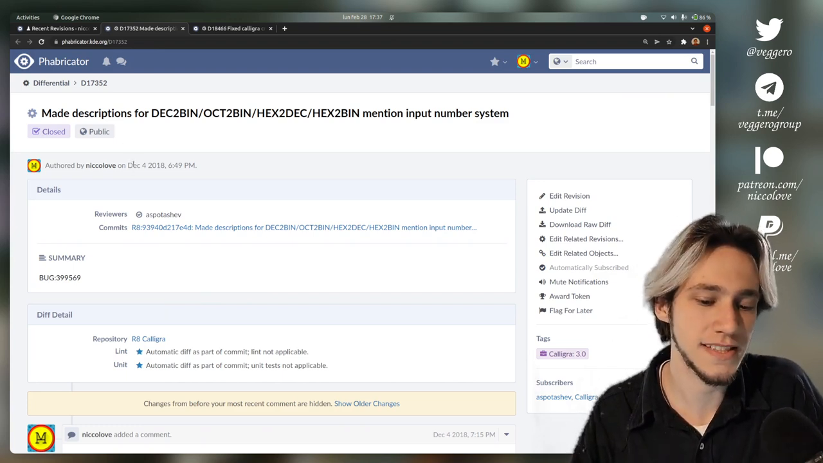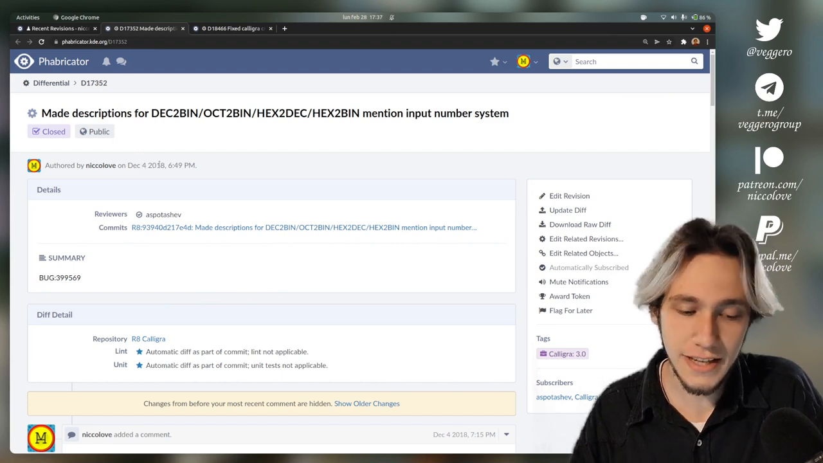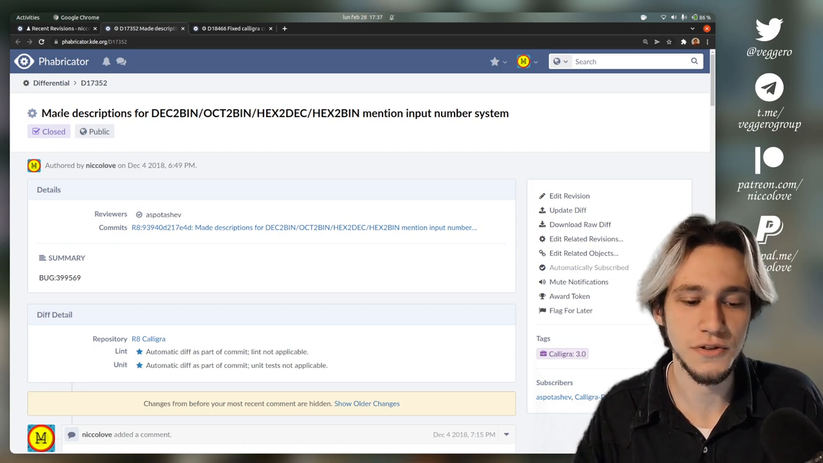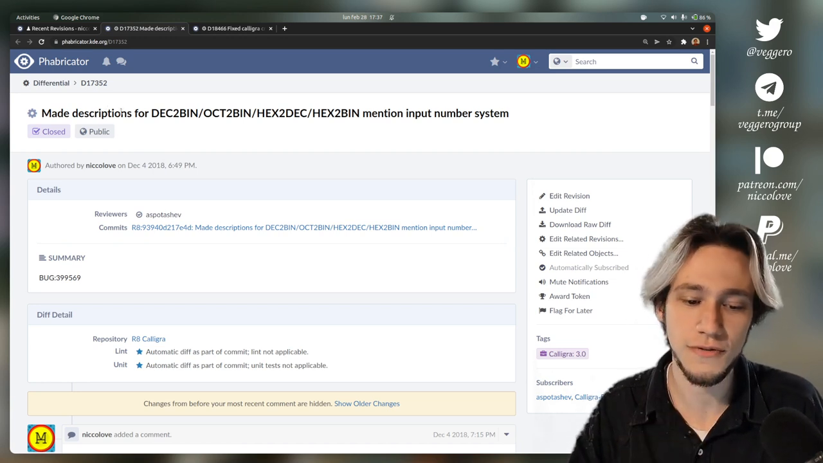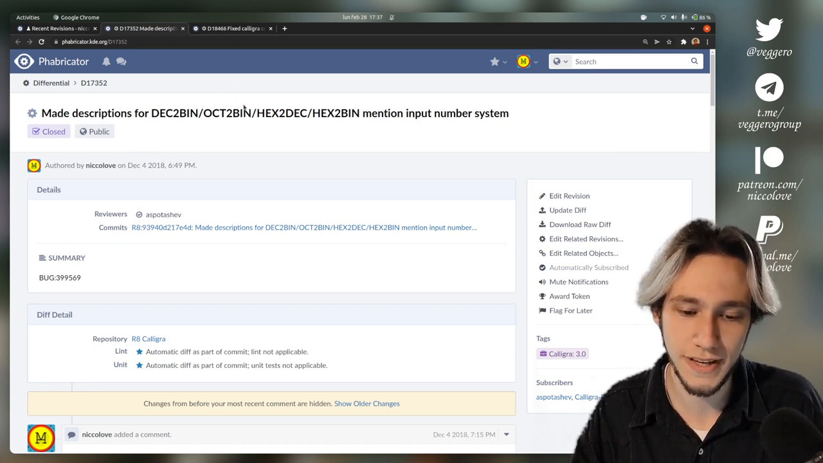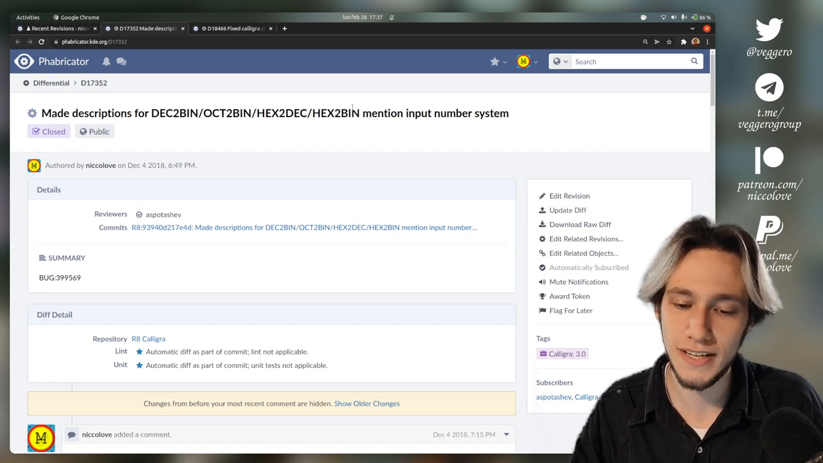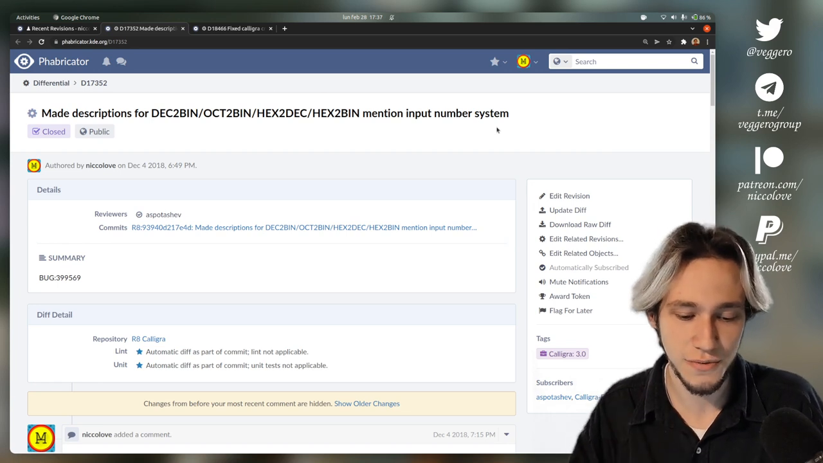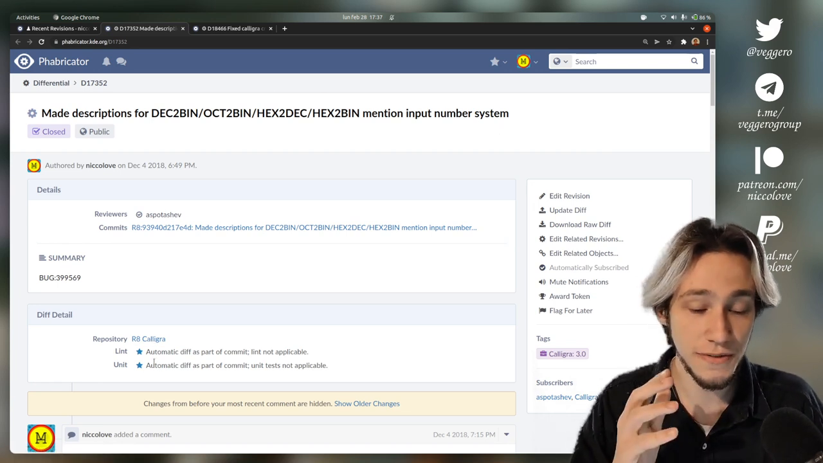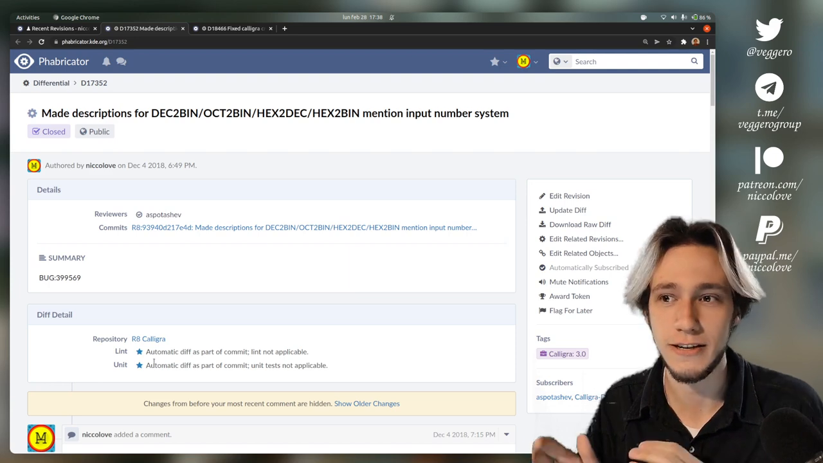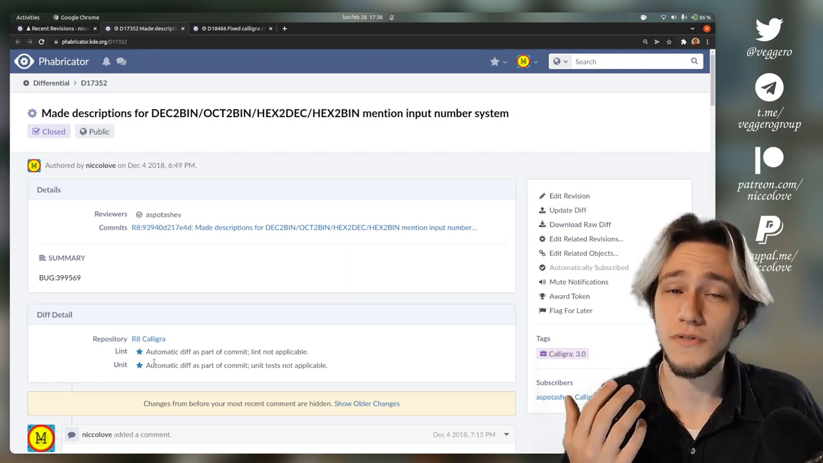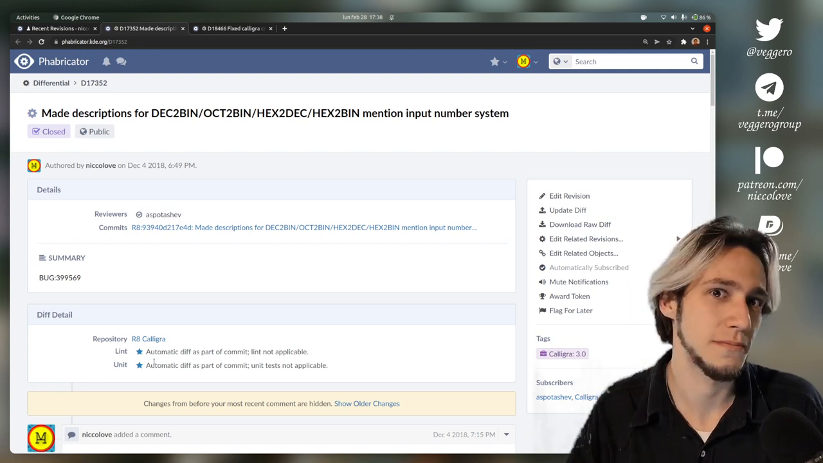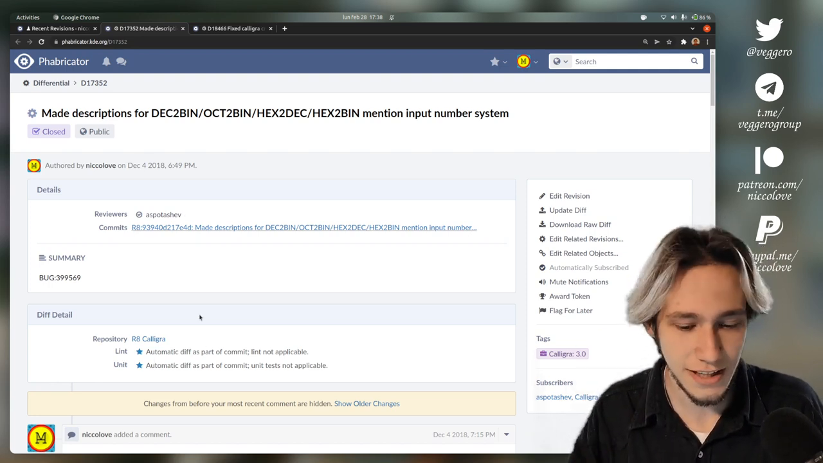It comes from December 4th, 2018, 6:49 p.m., if you were wondering. It's called "Made description for dec2bin, oct2bin, x2dec, x2bin mention input number system." And it is a merge request to Calligra. Now, if you don't know what Calligra is, it's like the LibreOffice of KDE. It's not very used or maintained, but it wasn't used and maintained either in 2018.